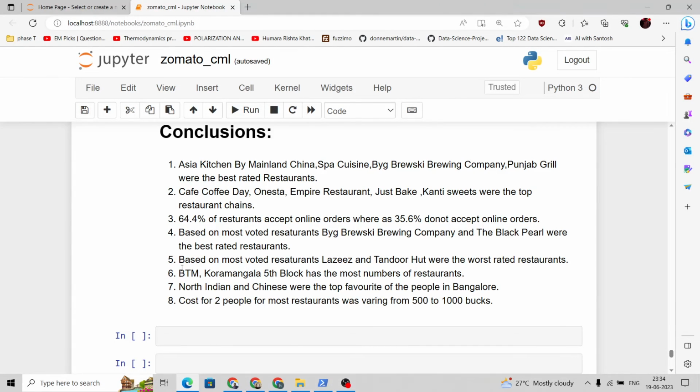And the next conclusion is BTM and Koramangala fifth block had the highest number of restaurants. For this also we have drawn a bar plot. The next conclusion is North Indian and Chinese were the top favorites of people living in Bangalore. For this also we have drawn a bar plot. And for the cost for two people, the last plot which I have drawn, most restaurants were from 500 to 1000 bucks.